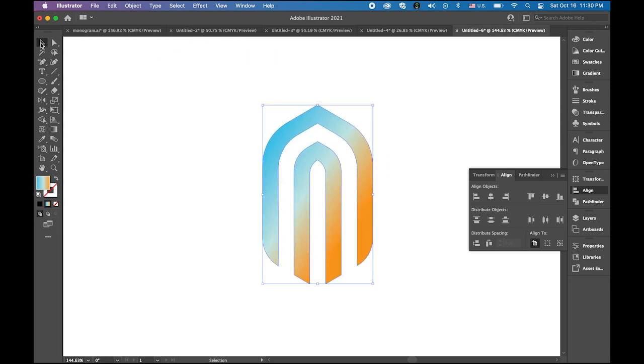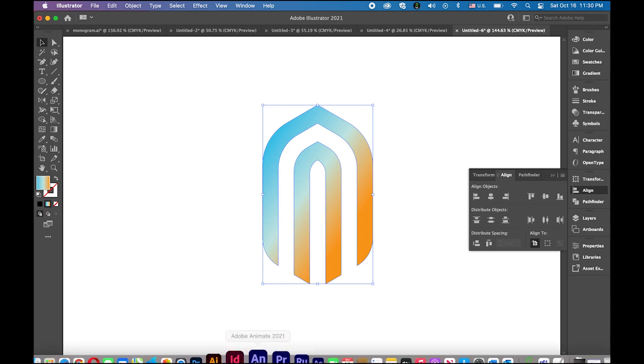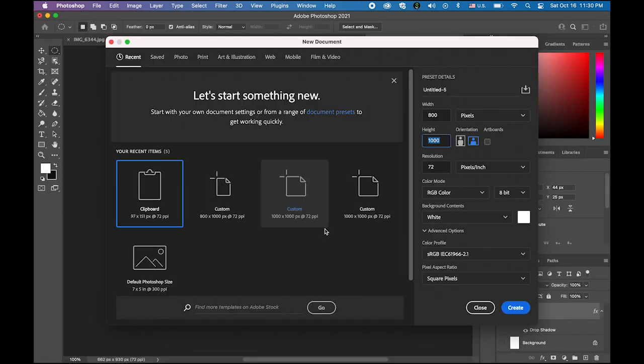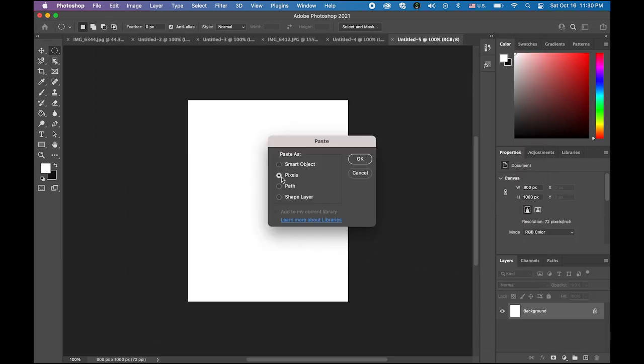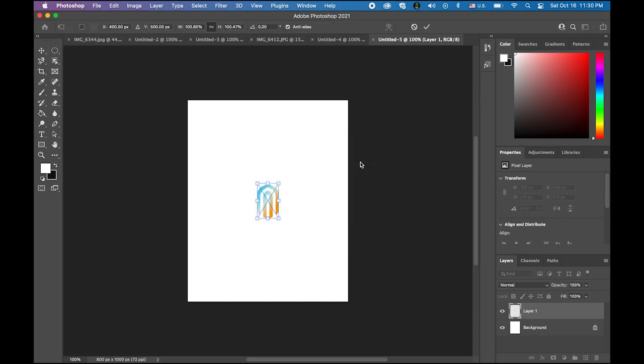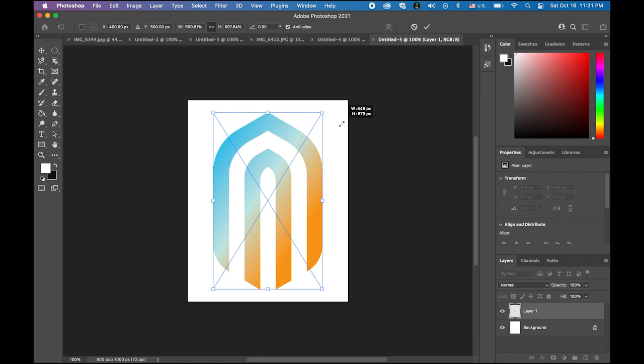Now I want to apply a little more effect in Photoshop. So select everything, the symbol, copy, Command C, and now go to Photoshop. We're opening a new document, 800 pixel by 1000 pixel, 72 dpi, and create it. Let me paste it, Command V, and as a pixel, okay. Hold down the option, make it fit in this new document. About this size is okay.